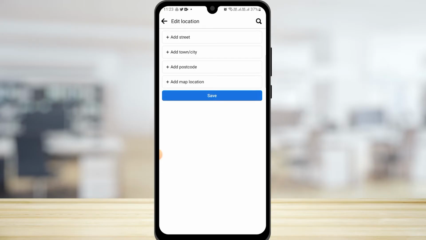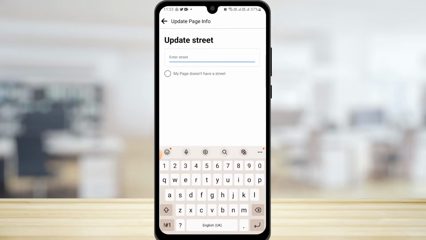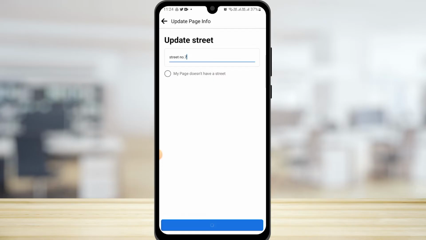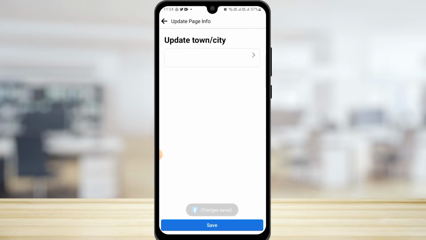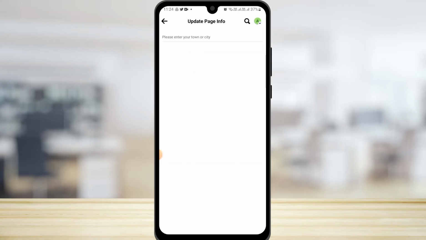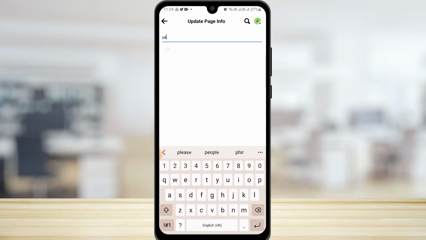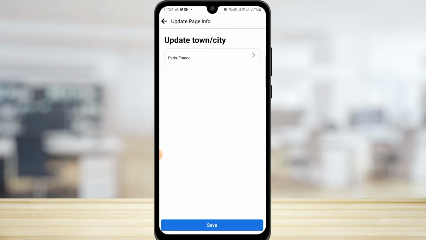So here tap on add street. Over here, you can add your street name. Then tap on save. Now tap on add town or city. Then again tap on save.